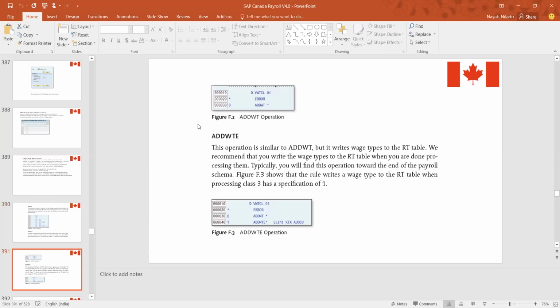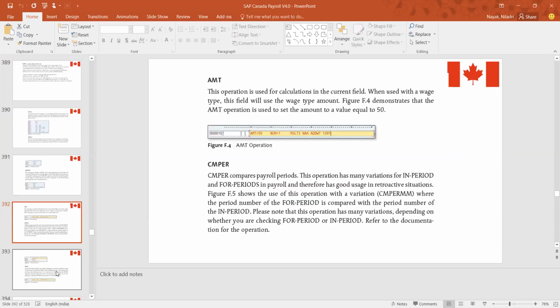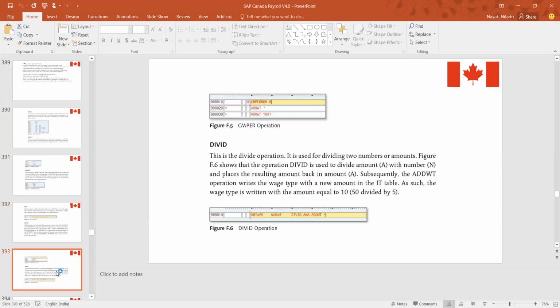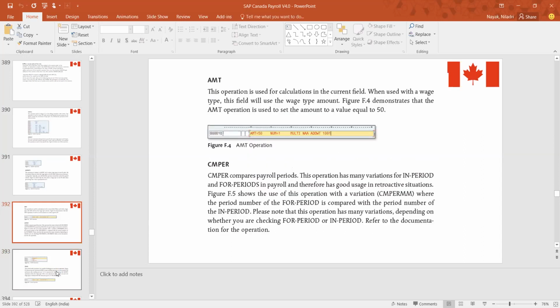So in the typical rules we'll be finding it like this, ADDWT operations. In this part it will be adding that particular wage type. Similarly, this list is what I have given, the most frequently used. So you can just go through it. I'm not going through each and every one, because there are so many operations you'll find in a typical payroll program. Like DIVID is for division. Similarly, CMPR is comparison of two payroll periods. AMT is for amount.